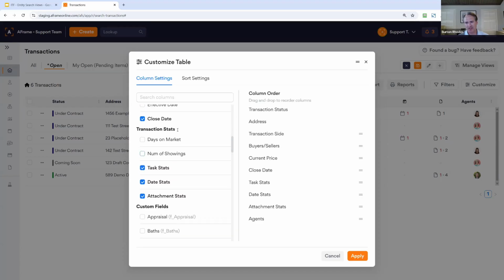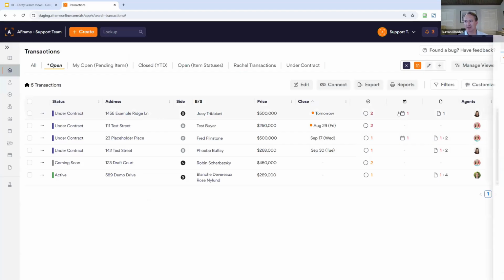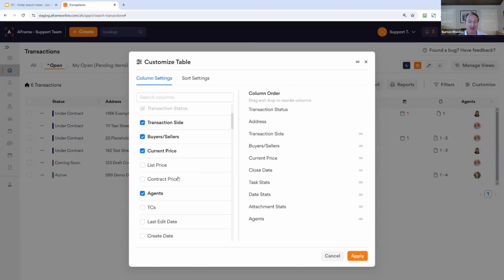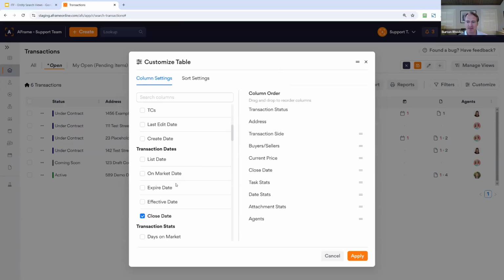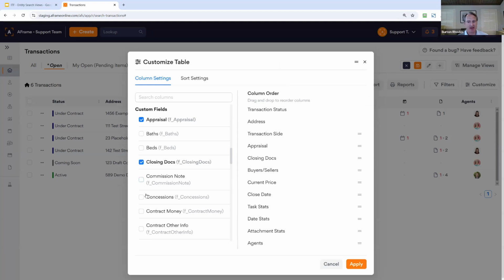We've got some others more in the stats section. So you've got days on market, number of showings, task dates, and attachments. And these task date and attachment tabs or columns correspond to these columns that we were messing with earlier. Those are actually pretty neat columns and extremely useful if you want to work on your transactions from this screen. Obviously, you can show who's involved in the transaction. And then, of course, there are custom fields. All of the custom fields that you've set up in your system, you can display any of those in the results themselves.